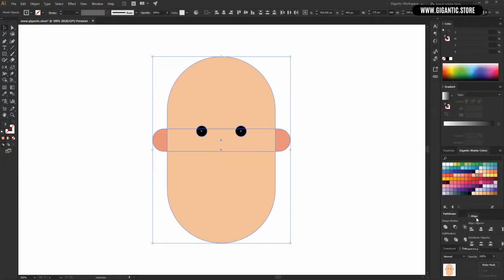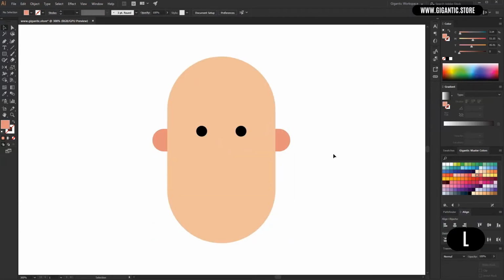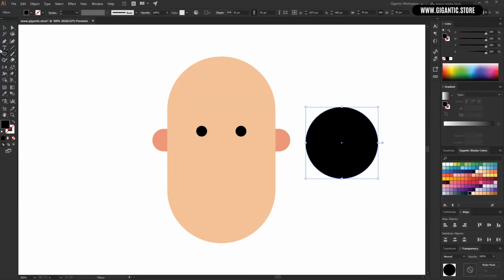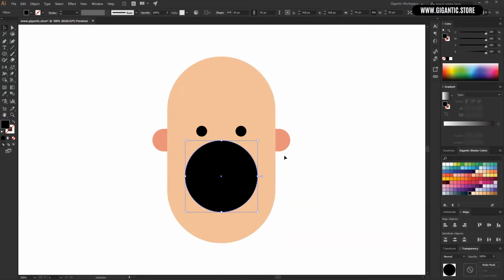I will draw one more circle with the ellipse tool, so hit the L keyboard button. Hold Shift and create it. It will be black. I will move it here, and it will be the beard of the character.